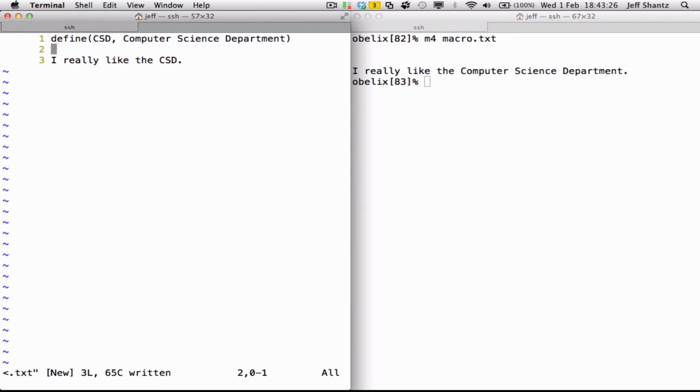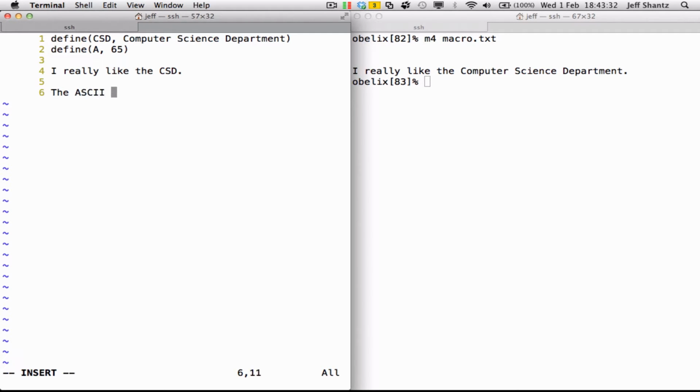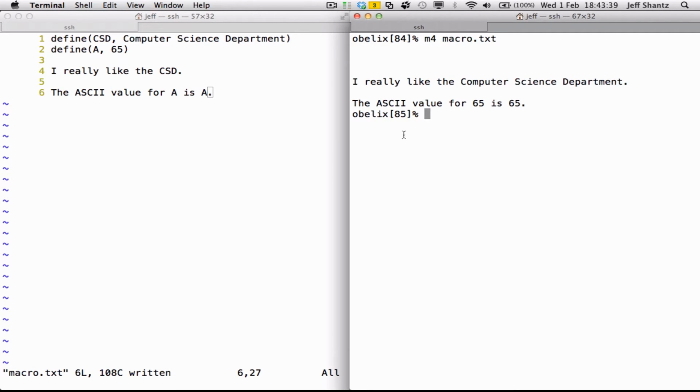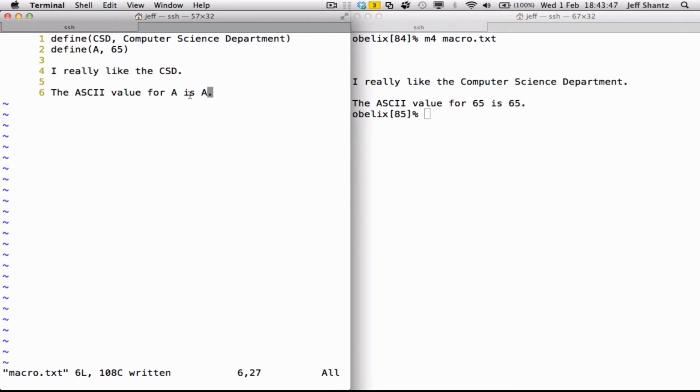Taking another example here, I could maybe define A to be 65, and then I could say something like the ASCII value for A is A. And running that again through the macro processor, we get the ASCII value for 65 is 65. Now that's not exactly what we wanted here. We wanted it to say the ASCII value for A is 65. So how do we do that?